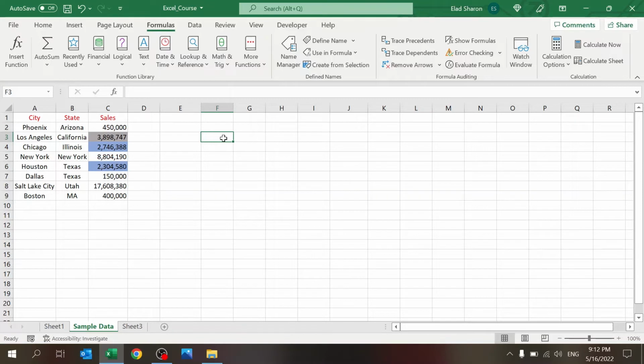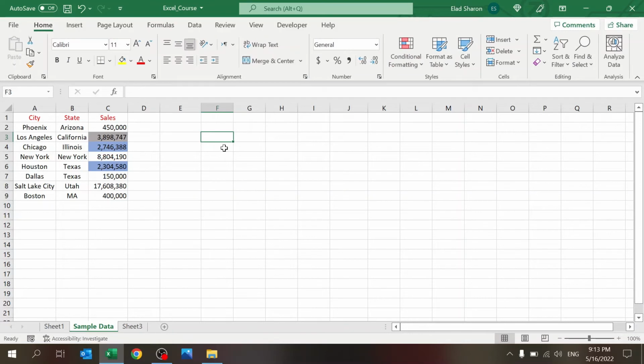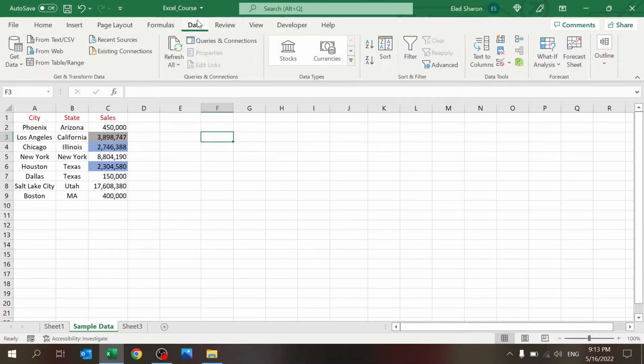Now I want to show you a nice little thing that can be used very easily with range, and that's a drop-down list. A drop-down list is an option for you to select from a fixed number of options. So if you go to data, there's a button here called data validation. Data validation has a lot of options here. I'm not going to go through everything.